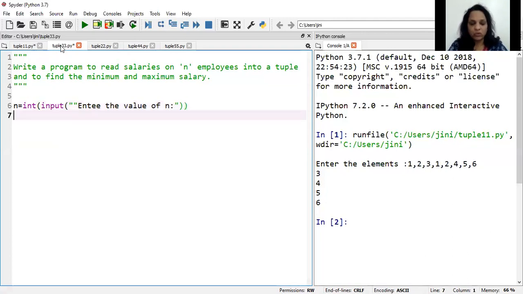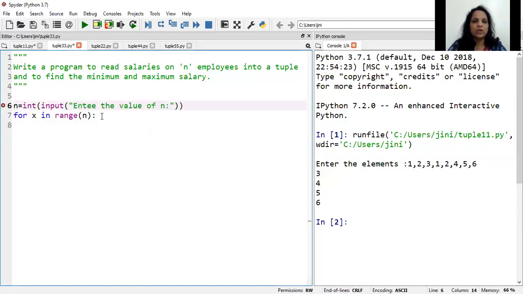Now I'm looping through the program. So I write for x in range. If I want to do something n times, what do we write? We write for x in range n. So which means my for loop is going to be executed n times. And x is just a variable used to help you with the looping. Okay, so I loop n times.